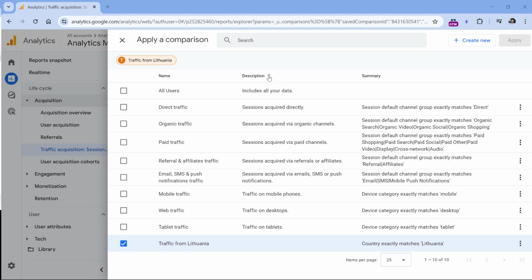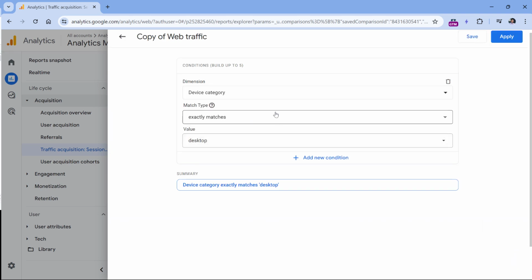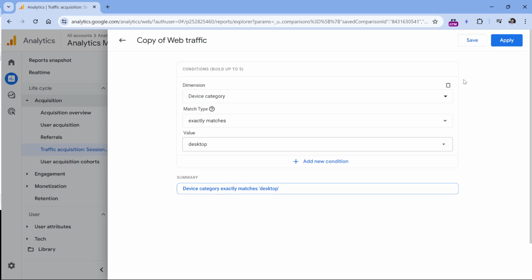Also, if you want to create a comparison that is based on one of the existing comparisons, but is slightly modified, you could click 3 dots next to that particular comparison, then duplicate, and then you could add additional conditions or maybe modify something, apply or save, and this would also save you some time.